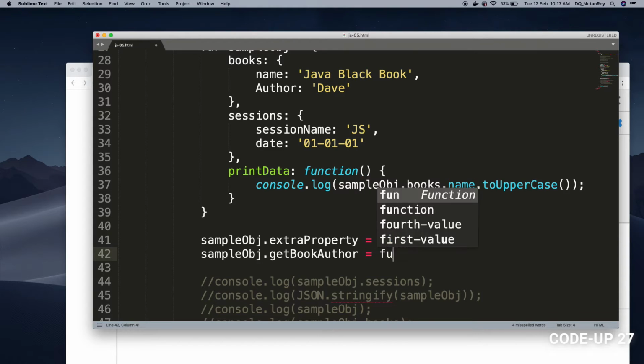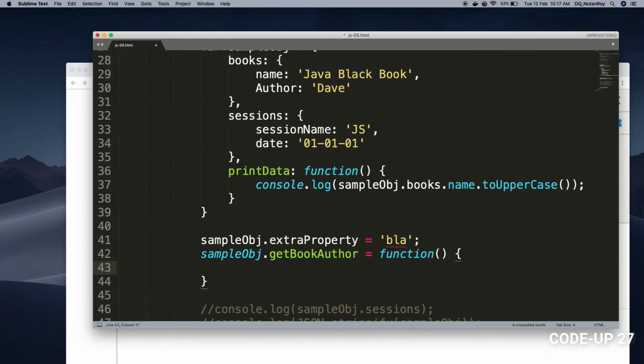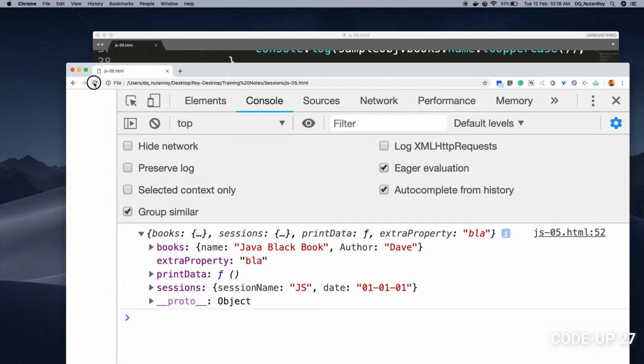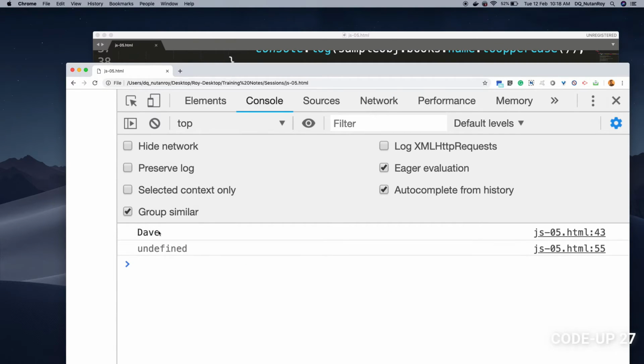Get book order. I'm writing one method. Function log sample obj dot, what is that, books dot order. I'm just writing the order. So how can we access this one? Sample object dot get book order.